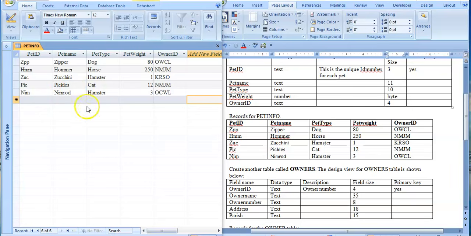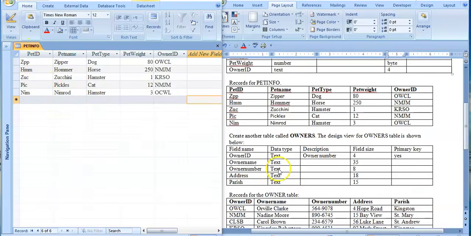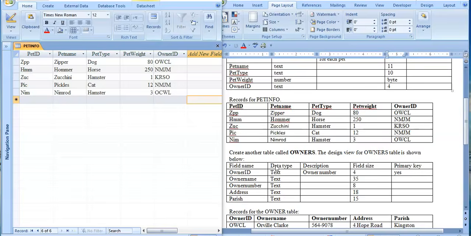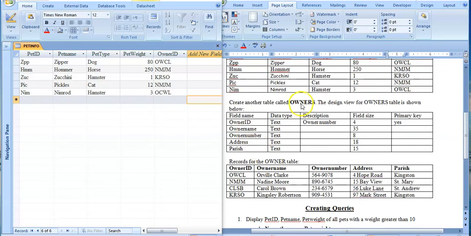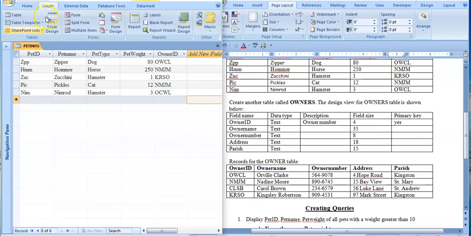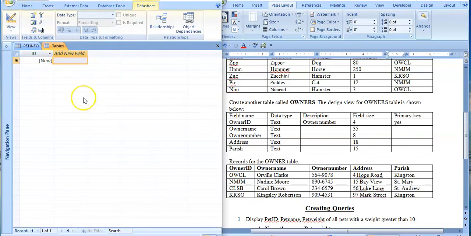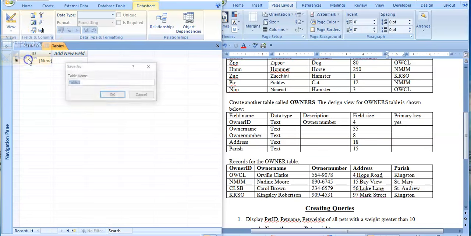All right, guys, so I have just completed the table for pet info. I'm now going to move on with the instruction. It says, create another table called owners. The design view for the owners table is shown below. So how am I going to do that? I'm going to go on my ribbon and I'm going to select create. All right, when I select create, I'm going to go to table and another table will come up. So all I would need to do at this point is just to go on view and select design view.